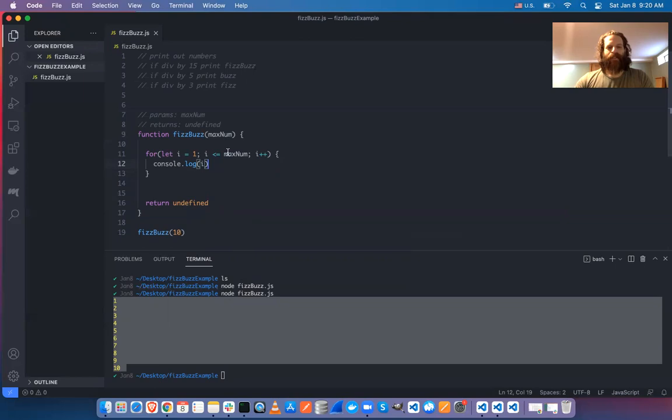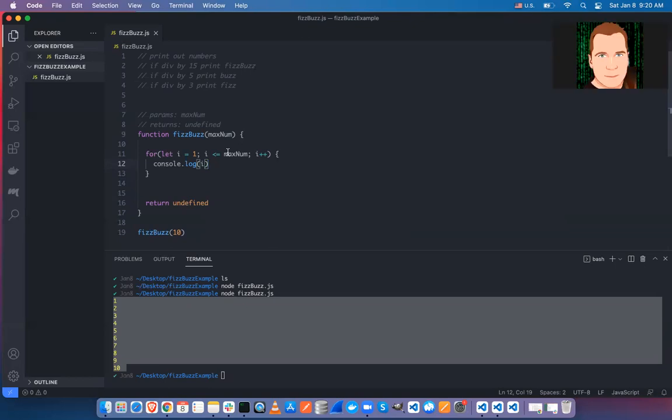So we have this function. It takes in a max num. We're iterating from 1 up to and including the maximum number, so we now have access to all of these different numbers. What do we need to do now? Do your conditional statements.